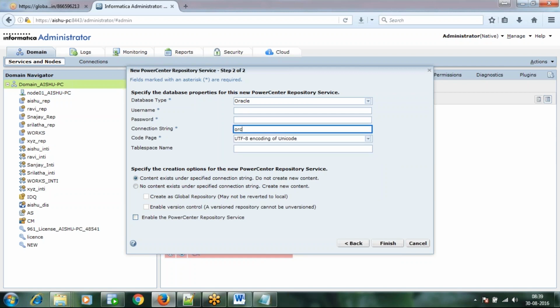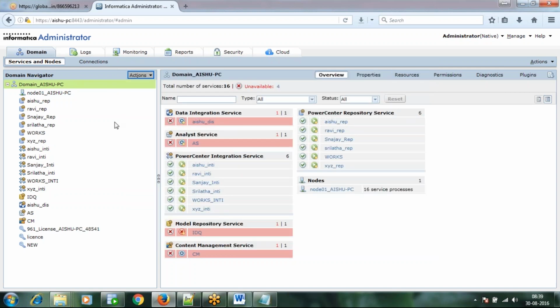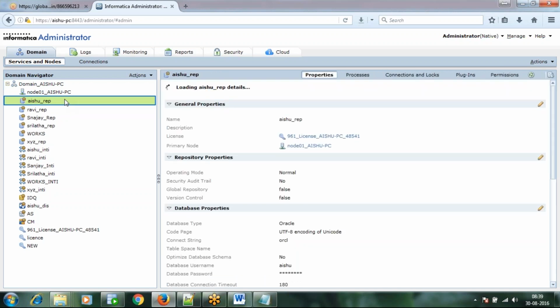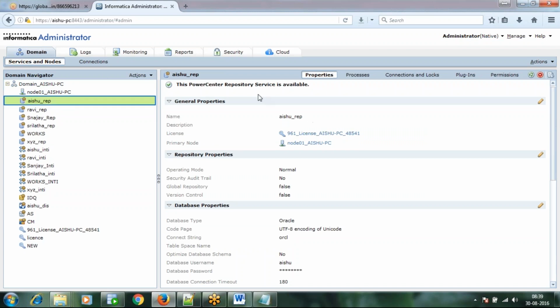Here I need to give the ORCL, and I need to give no content. So it is a freshly created account, right? You don't have any content. So by providing all the details, if you click on finish, it will simply create one repository service for you. Once you get a repository service, you can see it like this. Your repository service is available like this, and all the settings that you made, you can see here.